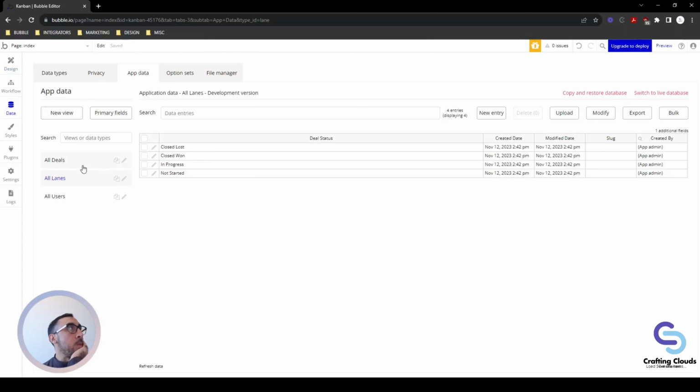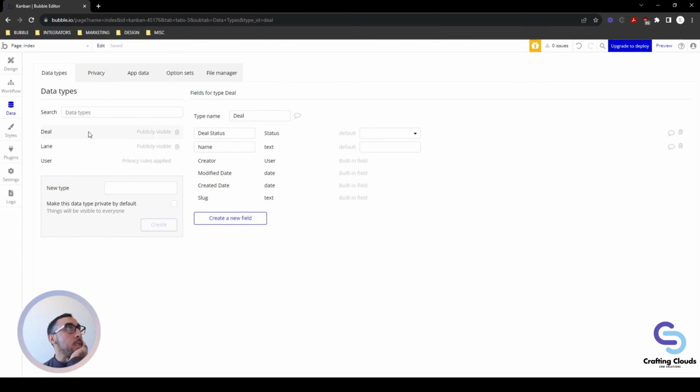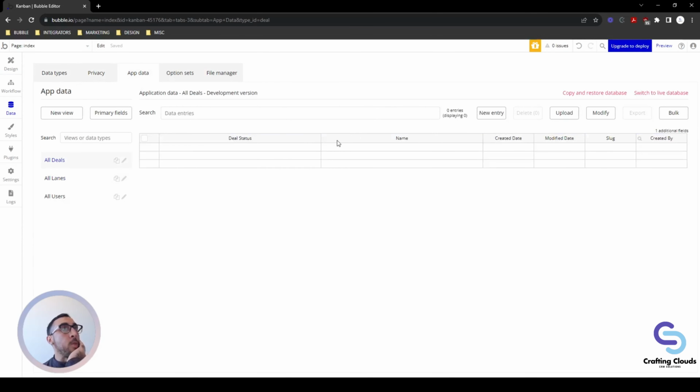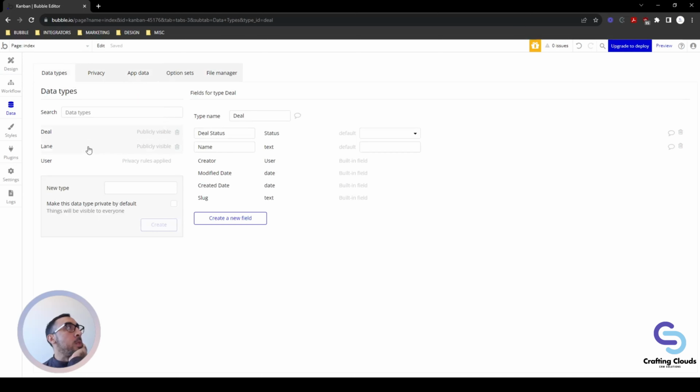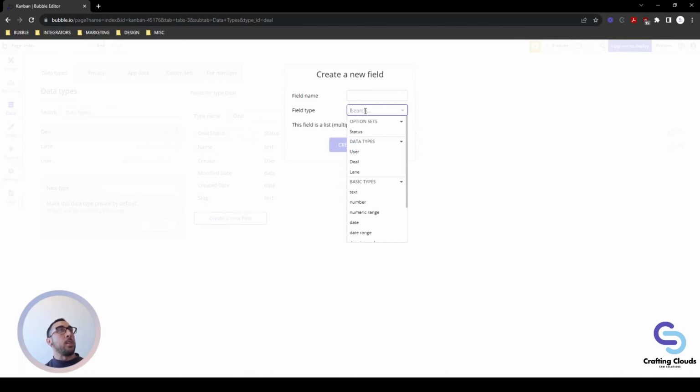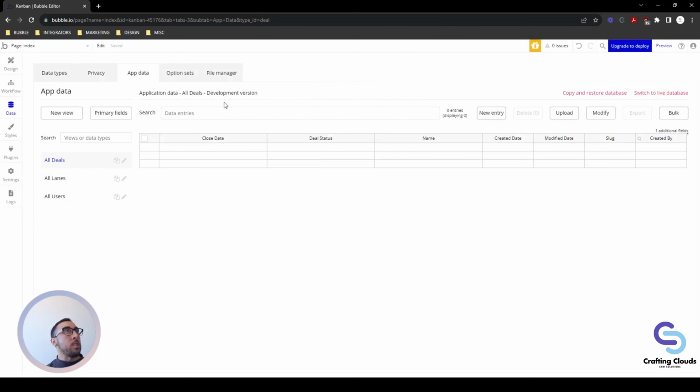Let's say, actually I want to go into our deals and let's set up some deals. Okay. Let's go to app data. We only have deal status and name. Let's add another field to our data type. So let's call this deal close date. Actually, I'll just put close date. Okay. And this is a date. Create. And let's go back into our app data. Let's start creating some entries.